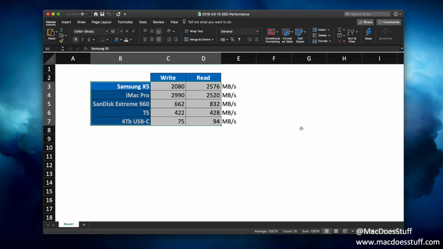And just for comedy value, if you look down the bottom there, you can see the performance of a USB-C attached 4TB spinny drive. Now, it's not a great one, that's one of the Porsche design ones, and it's only one of the 2.5-inch drives, but it gives you an idea of how much faster that X5 drive is.